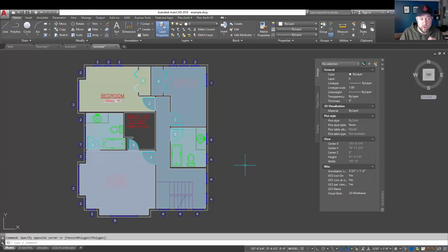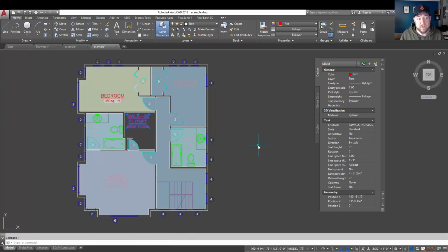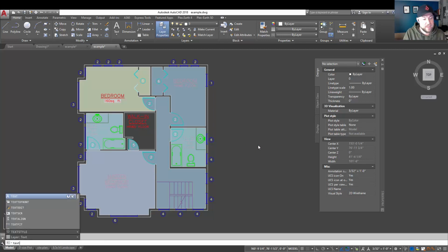Now you can go around and select kind of painstakingly all of your pieces of text and use the right click and change draw order here and bring it to the front. But many people don't know that there's actually kind of a hidden command called text to front. So that is TEXTTOFRONT, and it's going to auto complete at the bottom here.